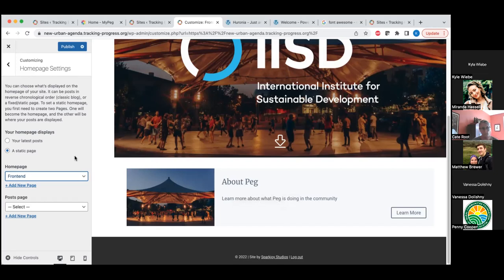And the next option you'll see here is an option for posts page. So we've taken off your latest post showing here, but you still want to show your posts somewhere. So it's going to ask you to define a posts page.